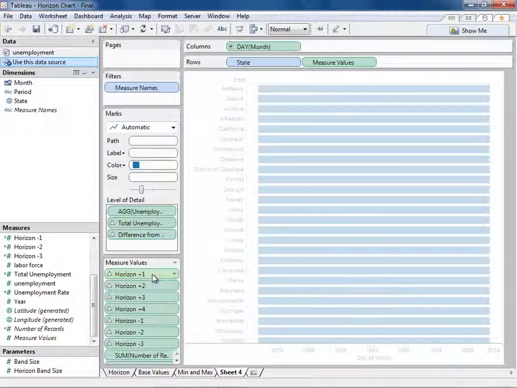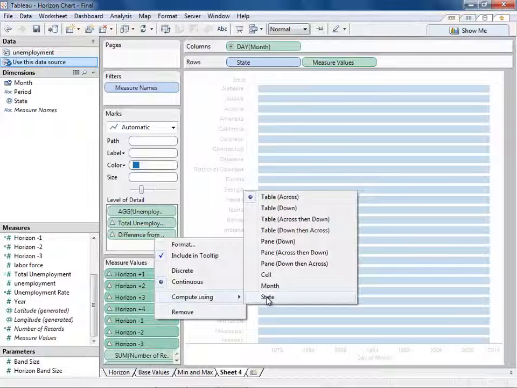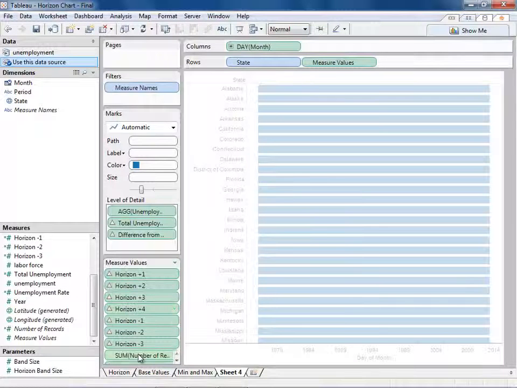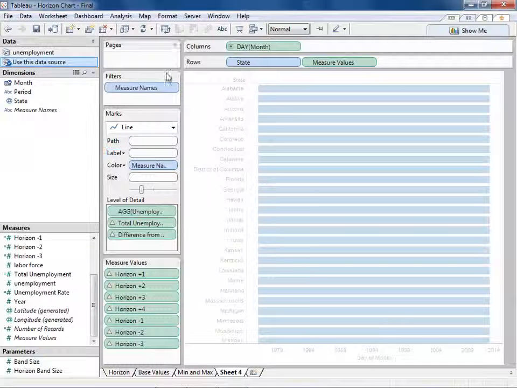And furthermore, I'm going to click on Horizon plus 1 and hold my Shift key and select all my horizon calculations. Right click and set the compute using to state, just so we've got that same setup as before. And now I'm just going to remove the rest of the measures from this list here. All we want to be left with here is our 7 horizon fields. And we also want to put measure names onto color, because measure names is going to color each line based on whether it's in horizon 1, 2, 3, 4, and so on. And we want to set this to line.